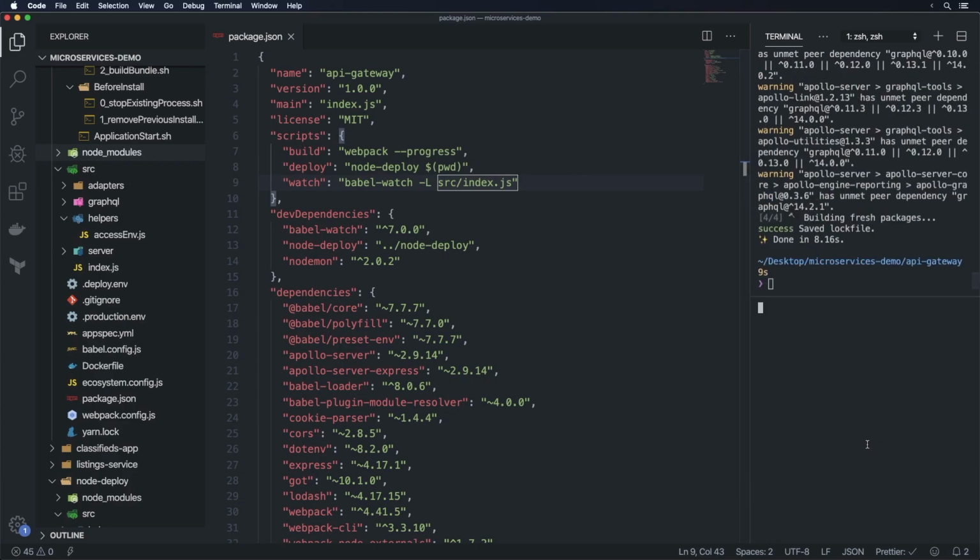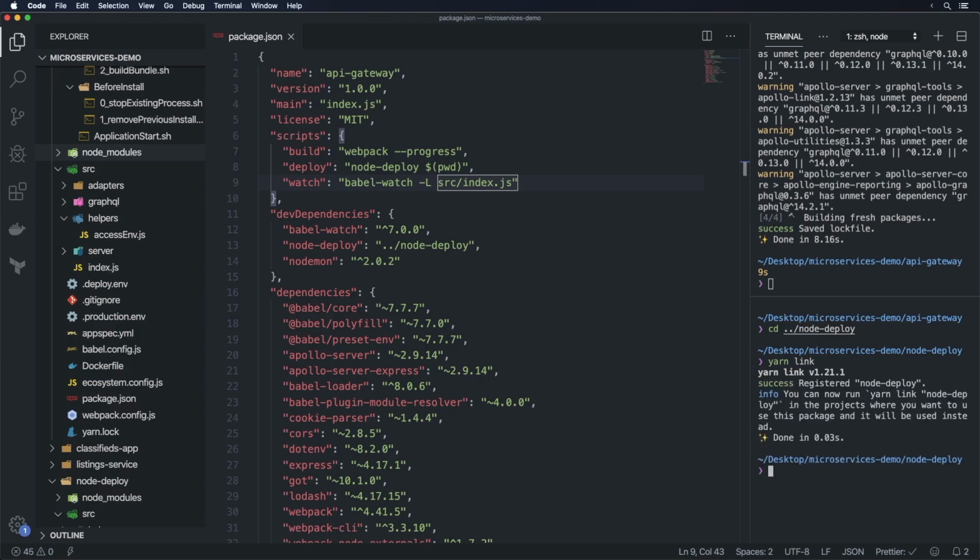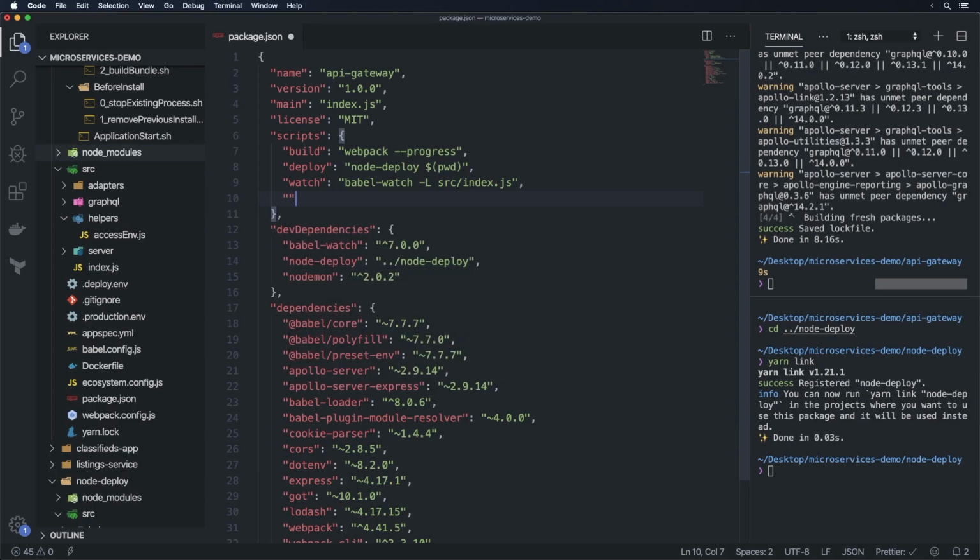So let's open up a new terminal here, and let's go to node deploy. And let's write in yarn link. And then inside of here, inside of the API gateway, we're going to add in a script here.